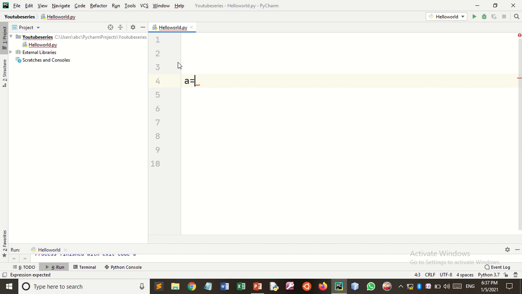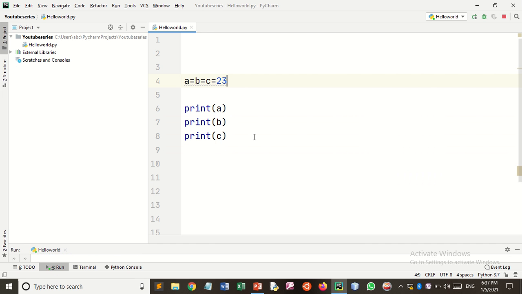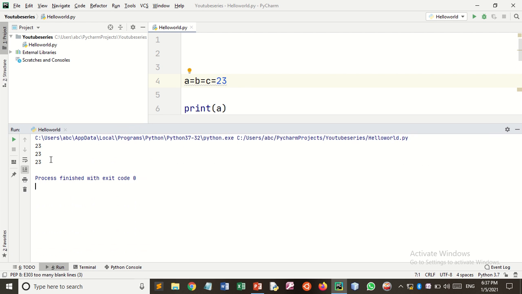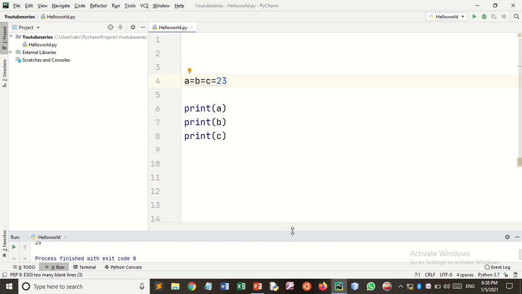I have taken A, B and C and only a single value, 23. So I have assigned multiple variables to a single value. Let's check it out: print A, print B and print C. Let's see if the answer is correct or not. Here you can see the answer is correct. A is 23, B is 23, C also 23. In this way we can assign a single value to multiple variables.